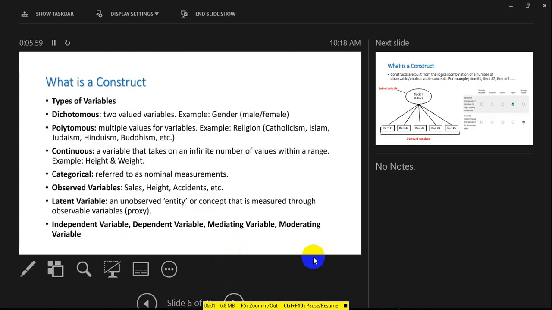So, likewise, we need to know what is independent variable. We need to know dependent variable, mediating variable, moderating variable. And what I've tried to do here is put all these examples. But like I said, in my opinion, the most important is latent variable. We need to understand what a latent variable is, and how the abstraction is done. Okay, let's move forward here.